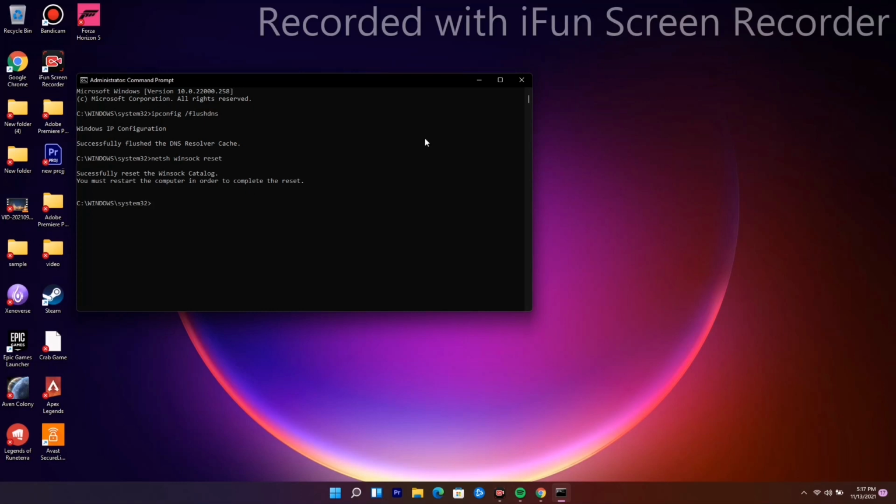Once it is done, you just have to close this and do a restart. Once restarted, you have to check, and if it's not fixed, we have solution number 2.